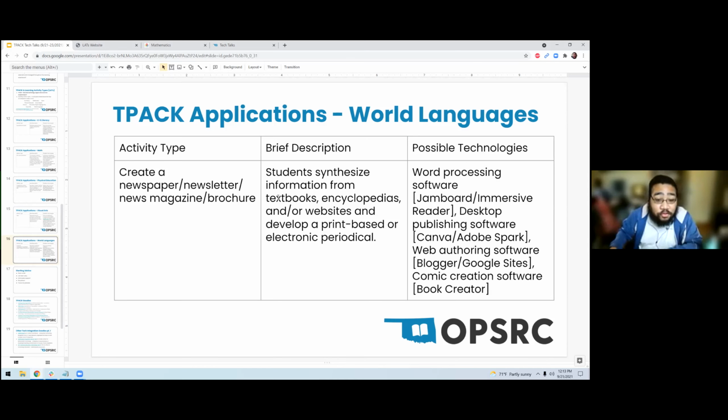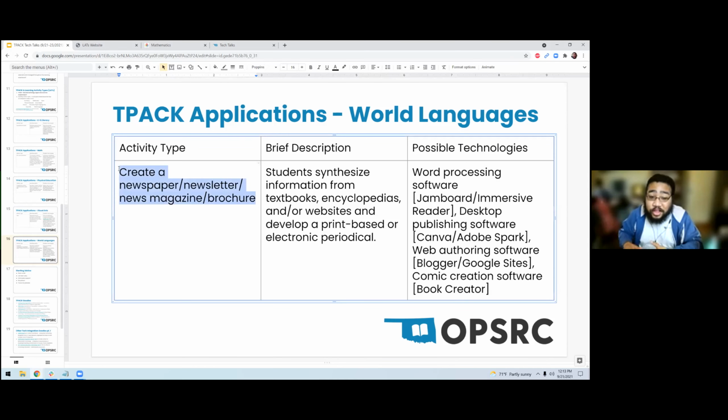So I picked the example of creating a newspaper or a news magazine, a brochure, a comic, something like that. So students are building something that other people are going to look at, and you can design it in different languages depending on what the student's experience is.